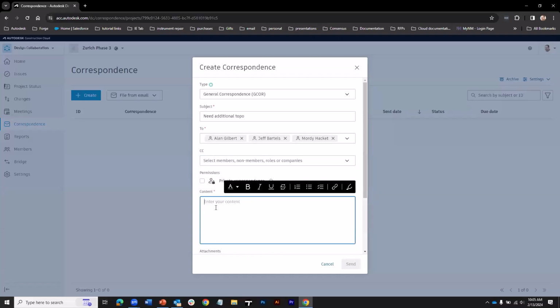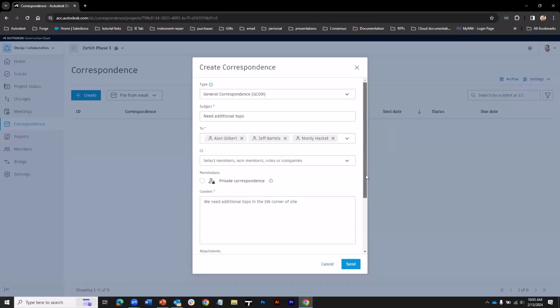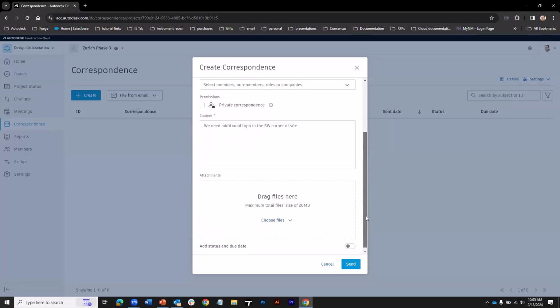I'm going to come down to content. Here's where I can enter the bulk of the information of my email. And we have several items here where I can adjust the formatting of that. I'm just going to type, we need additional topo in the southwest corner of site. Let's drag this down a little bit further. Just like with other email applications, I can add attachments to my email. And I can click the Choose Files button here. I can select files from my local hard drive to attach those.